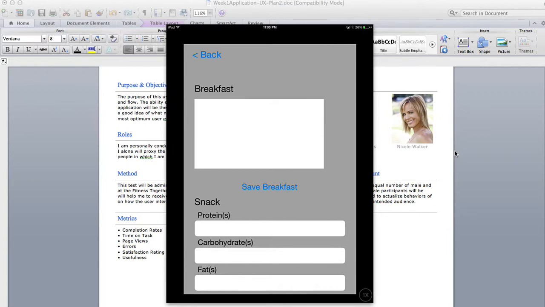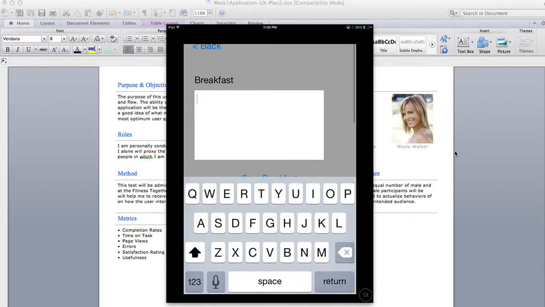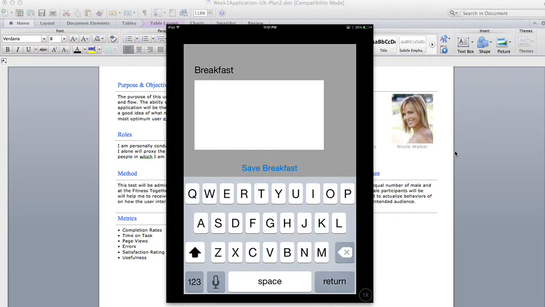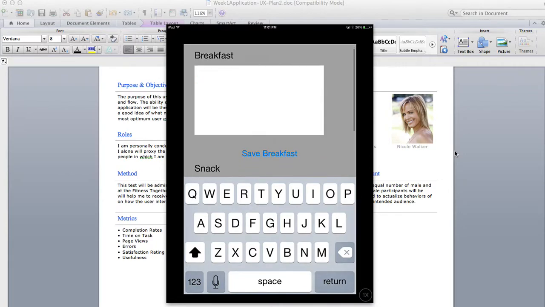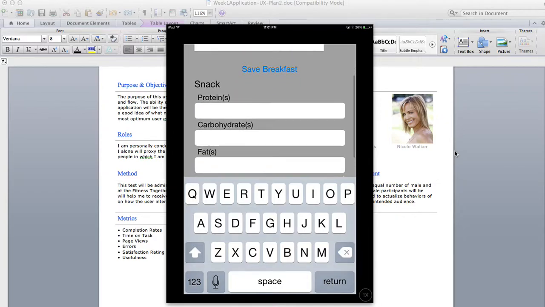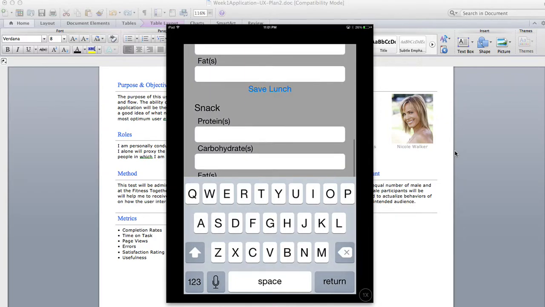For this test, I used 2 different types of entry. I used one where you can just enter everything into a box, a text view. And then the second one, you can enter everything into separate fields for your proteins, carbohydrates, and fats.